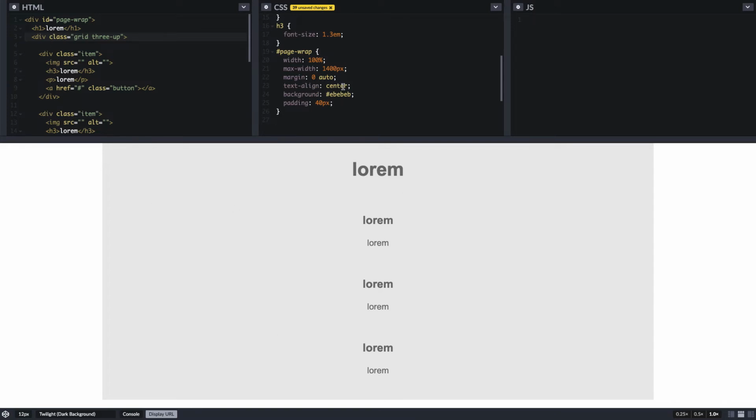We want the text align to be centered just by default, and then we can specify what we want for the individual items later. And the background is EB, which is a nice light gray, and the padding around it is 40, so that when we get down to smaller mobile sizes or smaller than 1400 pixels, things don't go right to the edge. We actually have a little breathing room on the sides.